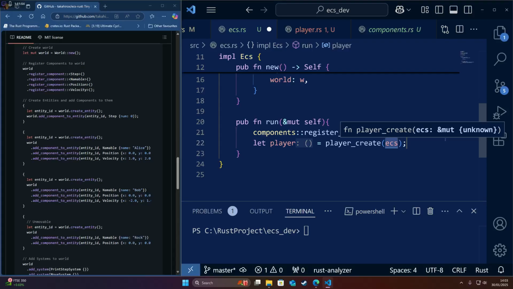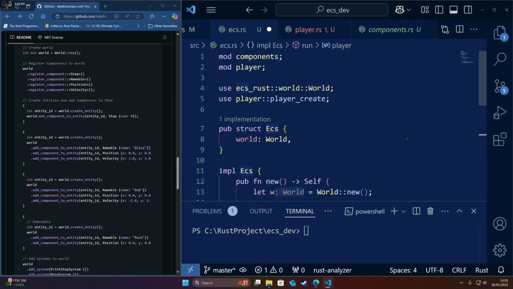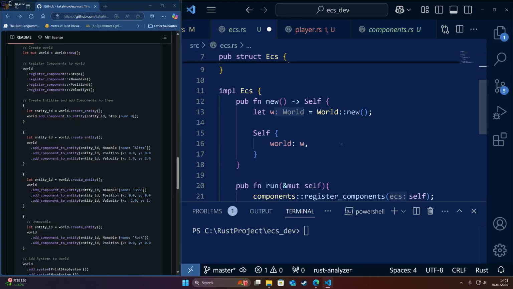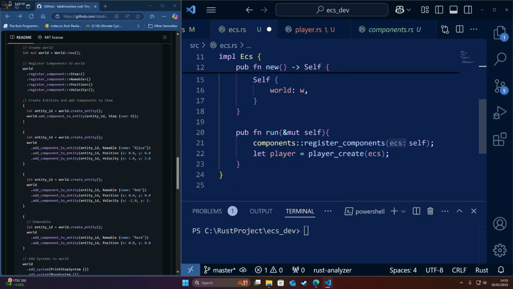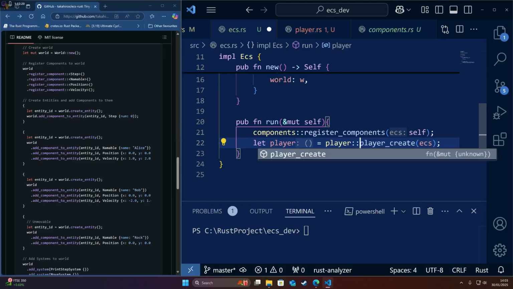I didn't have to put player in front of it. Why not? Has it put a use in here? It has. I don't want to use. Thank you. We should stop doing that. So it isn't. It's player create. There we go.